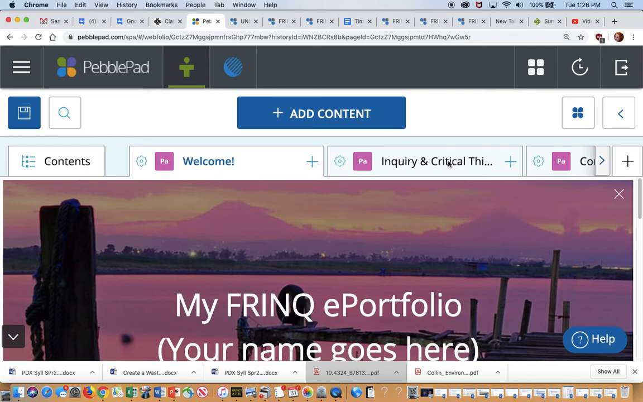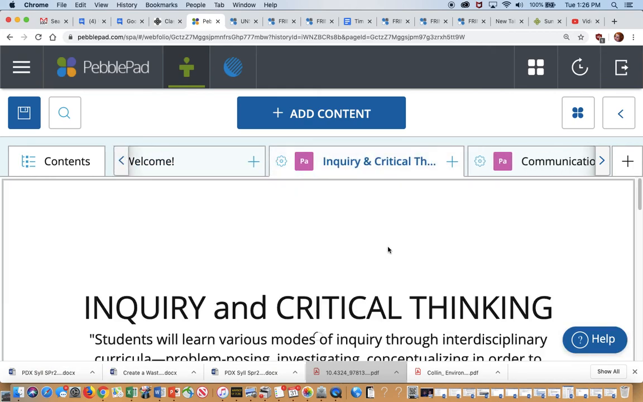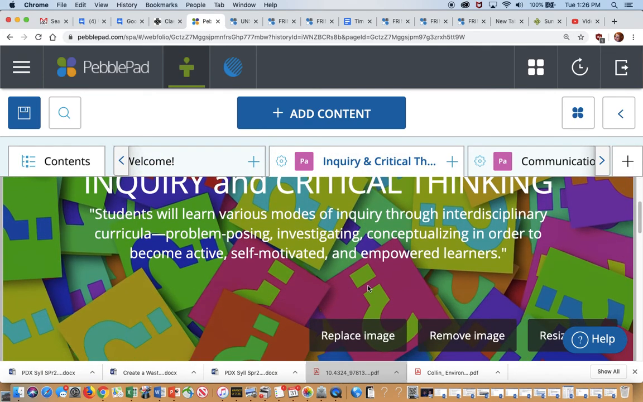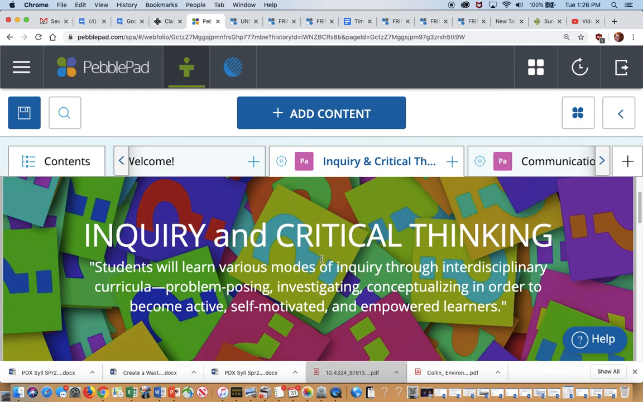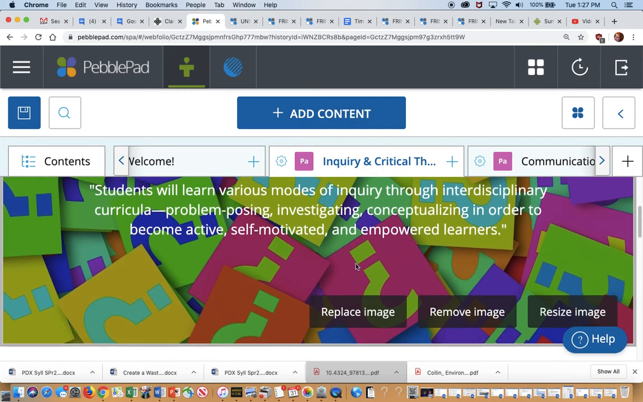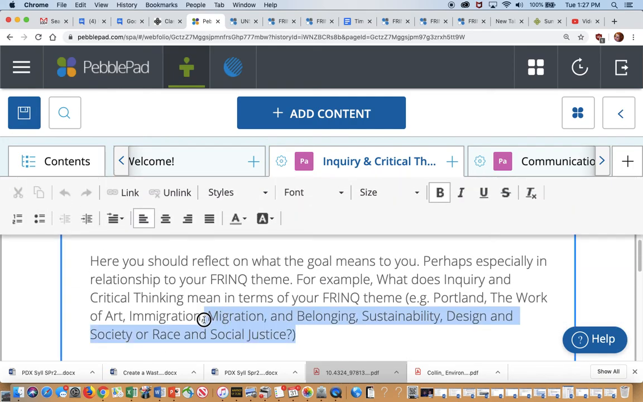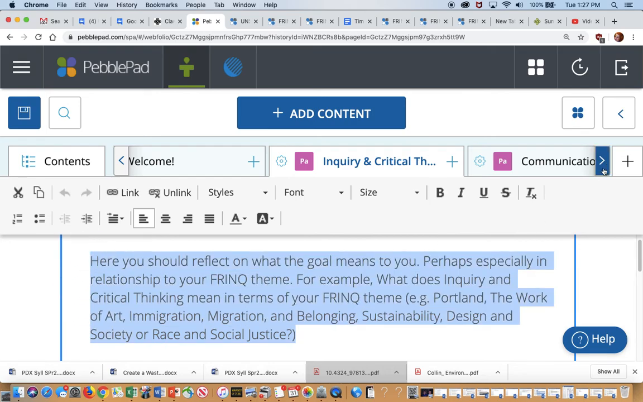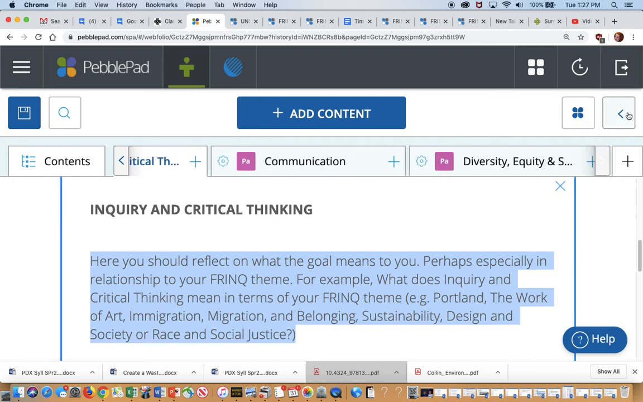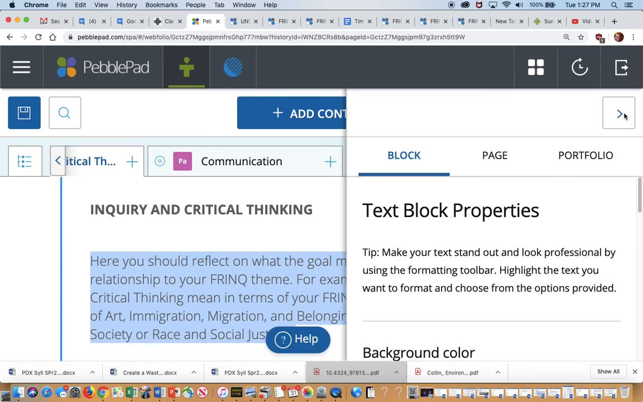Okay, so let's say we're working on this inquiry and critical thinking page. As you know, I've gone ahead and put the goal language in each tab for you so you can see what we're working on here. And let's say that this paragraph here is something that, let me go back, something that I want to put a color in.